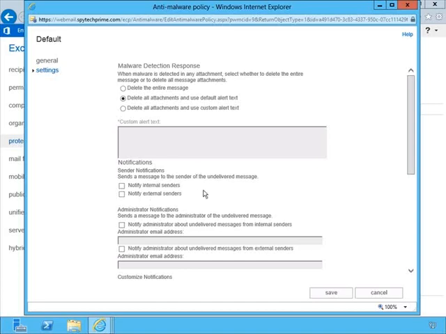Now looking at the next item here, we have notifications, sender notifications. So do you want to send a message to the sender of the undelivered message? You can do that. You can notify persons within your company if you notify internal senders, and you can notify external senders if you select this checkbox. So those are persons outside of your organization. It would seem to make sense that you would want to notify them in the event of a problem with their email. So you might turn those on.